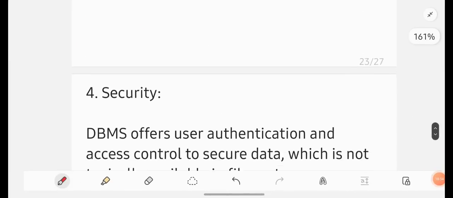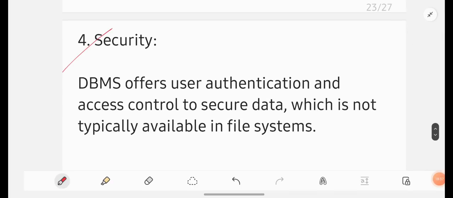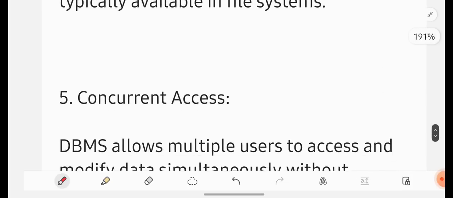Then we have security. DBMS offers user authentication and access control to secure data. In DBMS, there will be software which allows only the authorized user to access that data. Any unknown user or third person will not be able to access that data. So security will be there in the form of authentication. Only the user will be allowed, other unknown users will not be allowed. But in the file system it will not be like that, security will not be there.